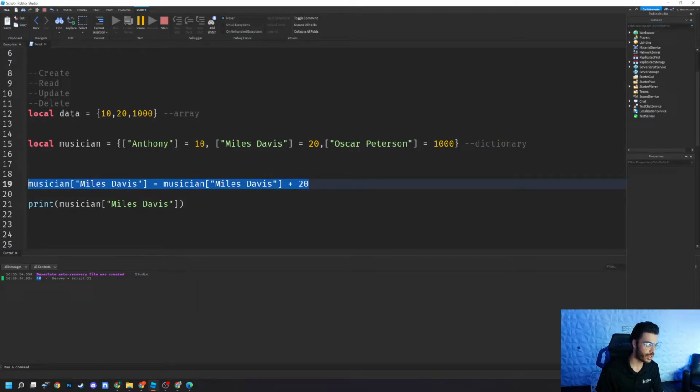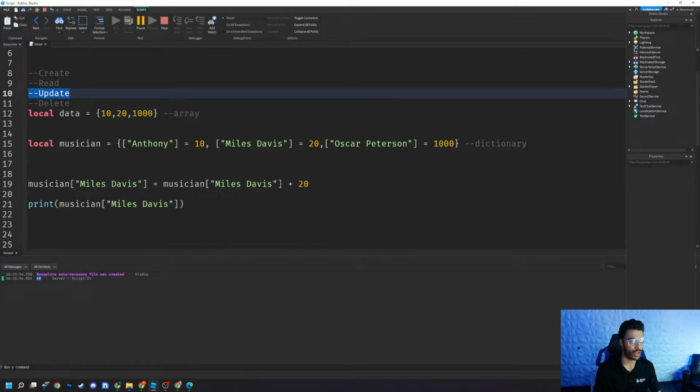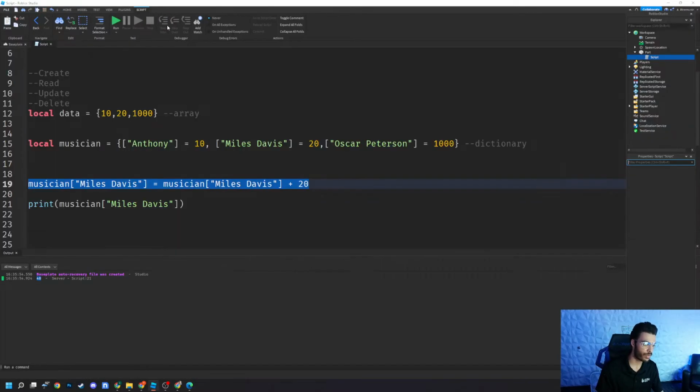So this is again how you do the second CRUD operation, which is updates, and you essentially just treat this stuff exactly like variables and exactly like the data type it contains.